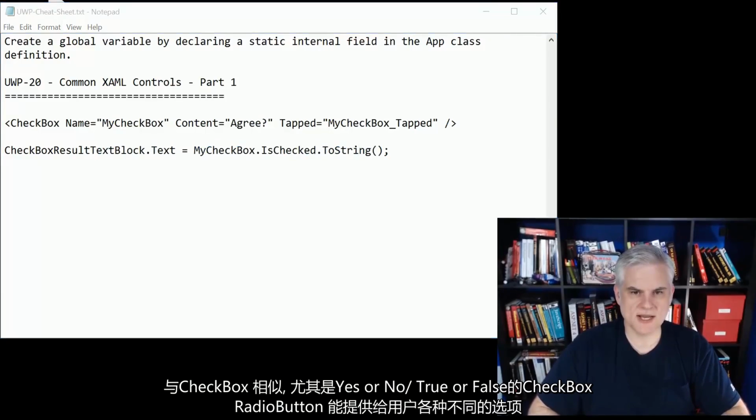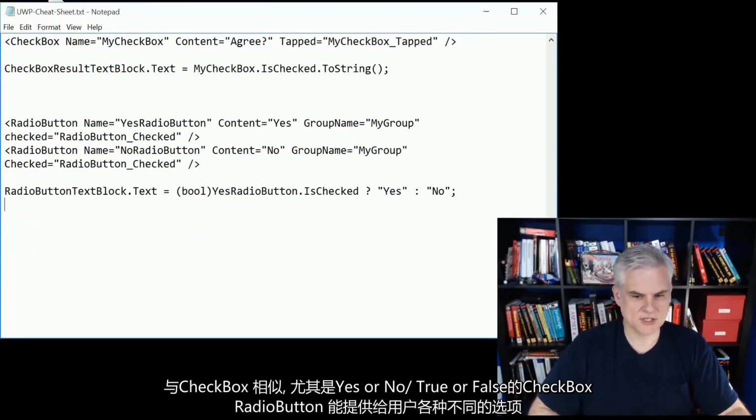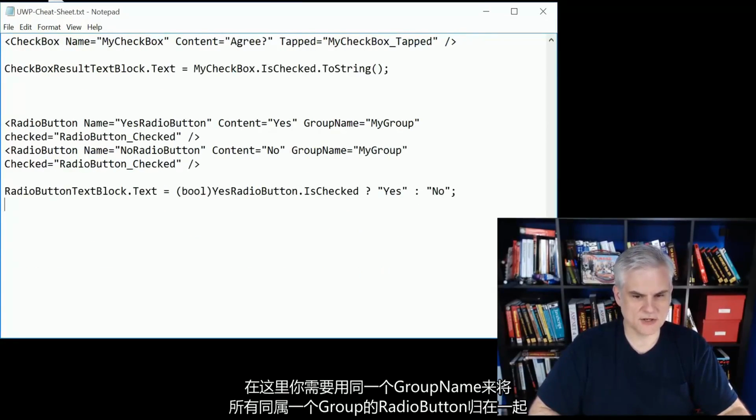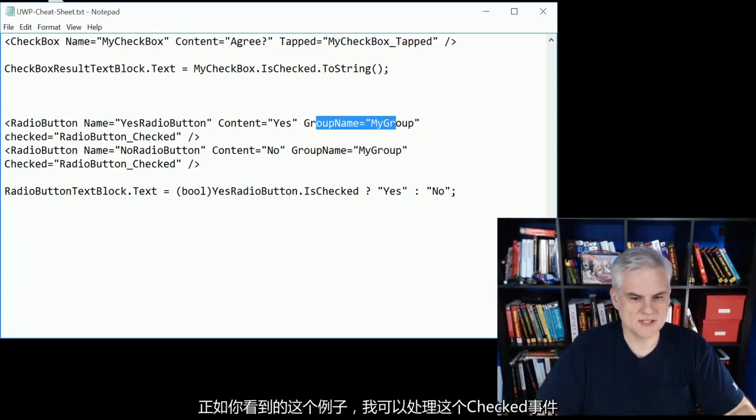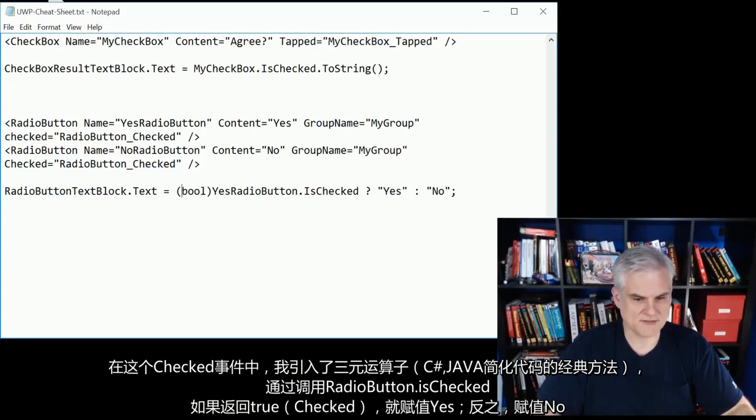Similar to the checkbox, the yes or no, true or false checkbox, is a radio button that allows you to provide several different options to the user. And here you need to use a group name to group together multiple radio buttons that belong in the same group. So you can see that in this case I was able to handle the checked event. And in that checked event, I implemented this ternary operator where I'm just checking to see if the radio button is checked. If it is, then we'll just print out yes. If it's not, then we'll print out no.